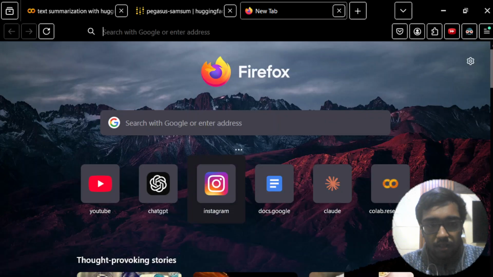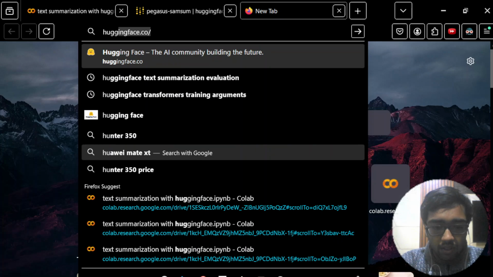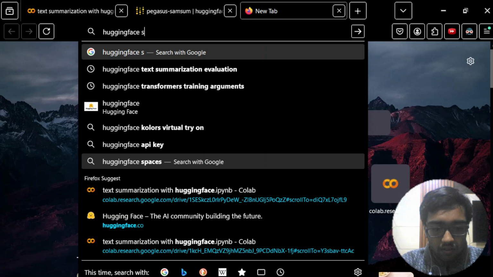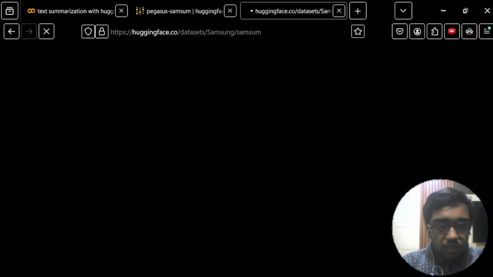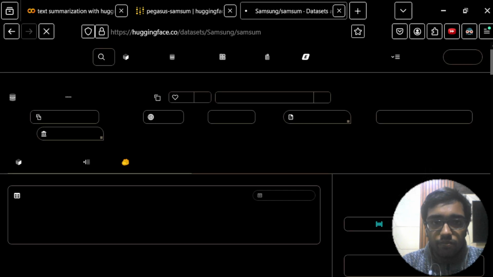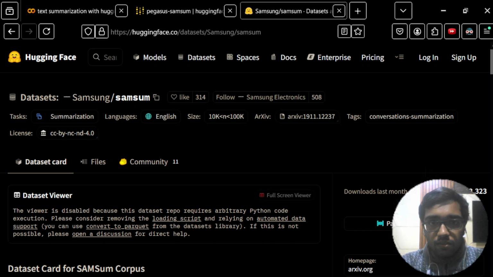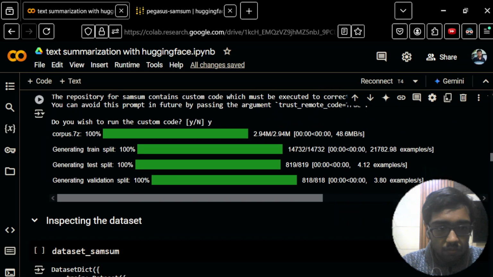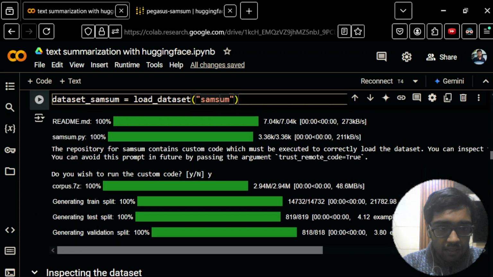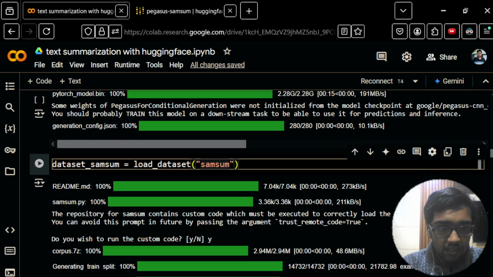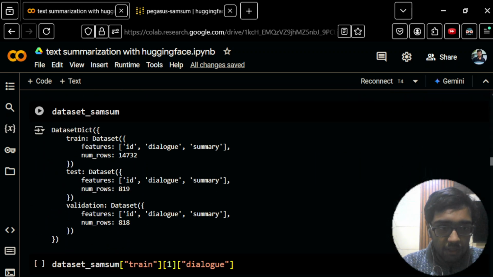It is available on Hugging Face. In fact, let me show you the dataset on Hugging Face. Yeah, so this dataset we will be using. Related information about the dataset you can find on the website link itself. While we will be checking the details about the dataset, we have saved it in this dataset_samsum variable name. If you type this variable name, it will give the information about it.